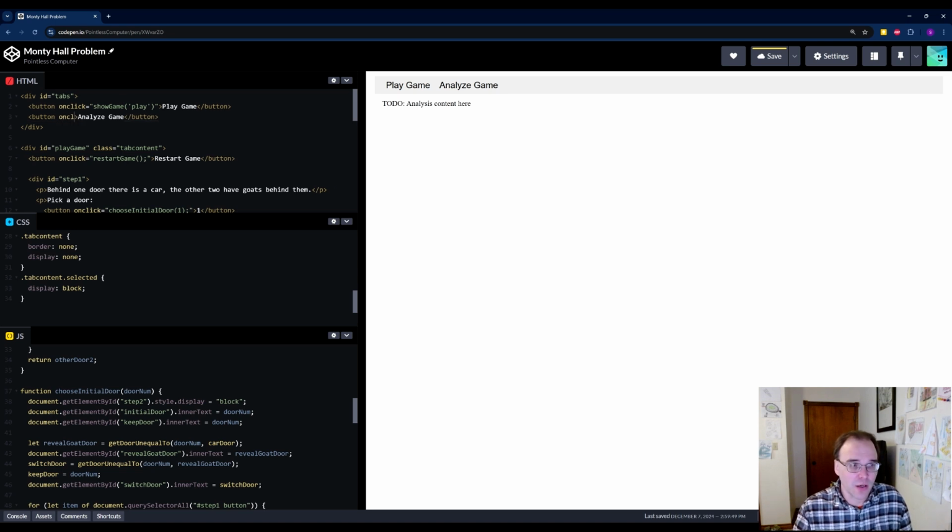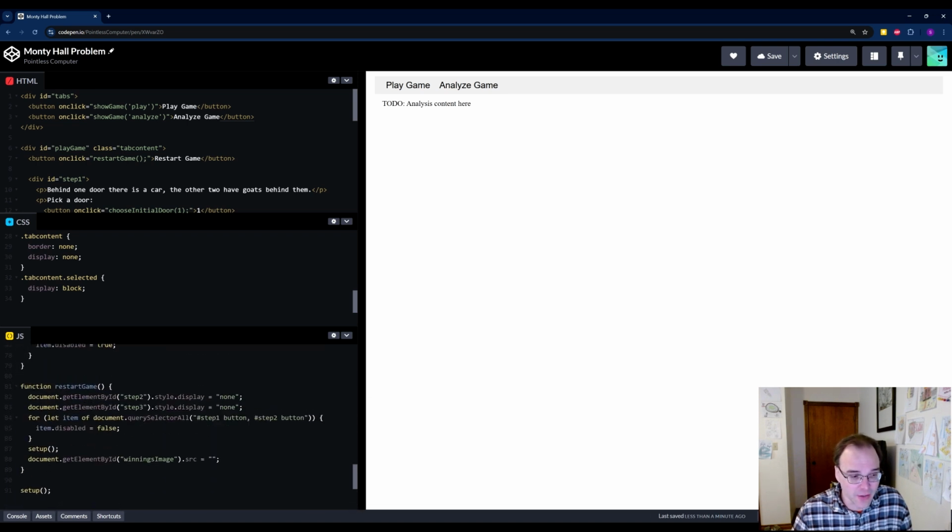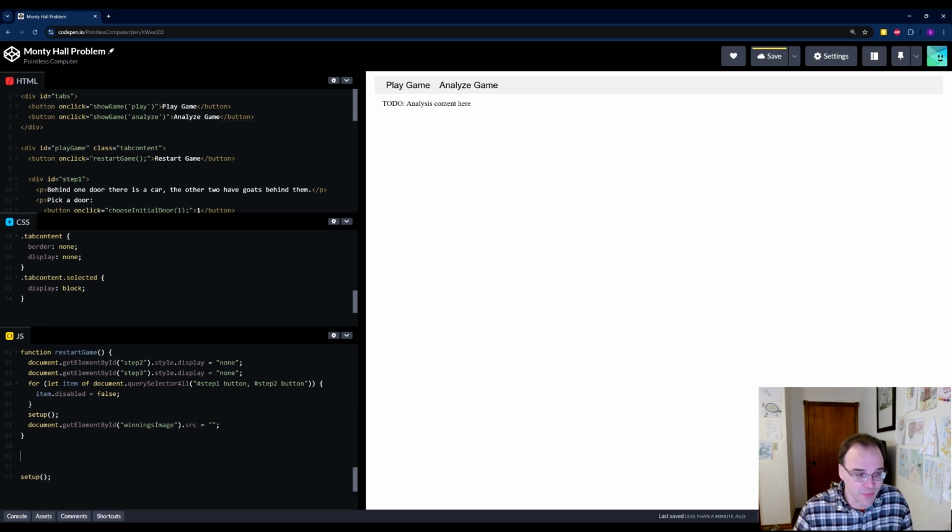And this one, onClick equals showGame, parentheses, analyze in single quotes. So this is going to call a JavaScript function called showGame when I click either of these buttons. Let's go make that function down here. So I'm going to add it right here. Just keep my setup line on the bottom. Don't think it really matters too much.